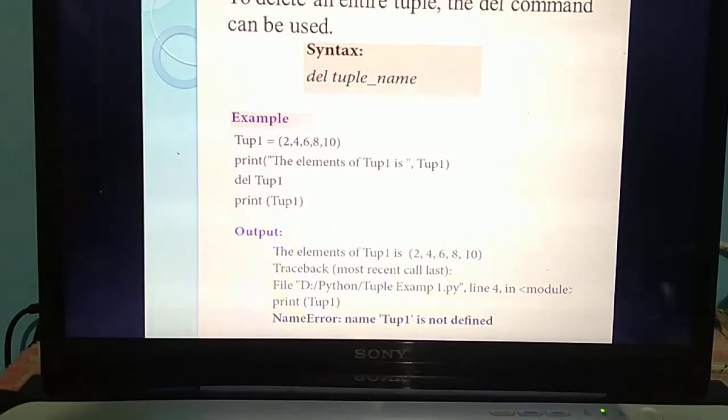Just guess and say: once you run this, what output will you get? The elements of tuple 1, you will get as output. Understand? Next step, you delete the particular tuple. Will you get the output then? No. Why? Because you have deleted the entire tuple. So you will get the error that the tuple is not defined.